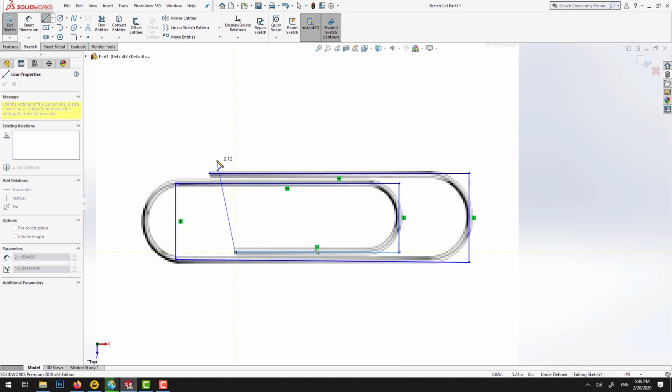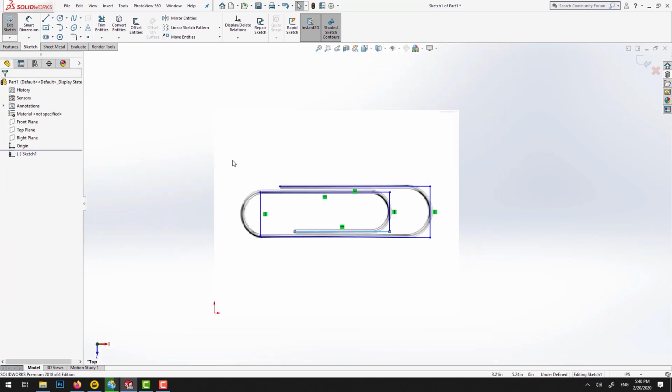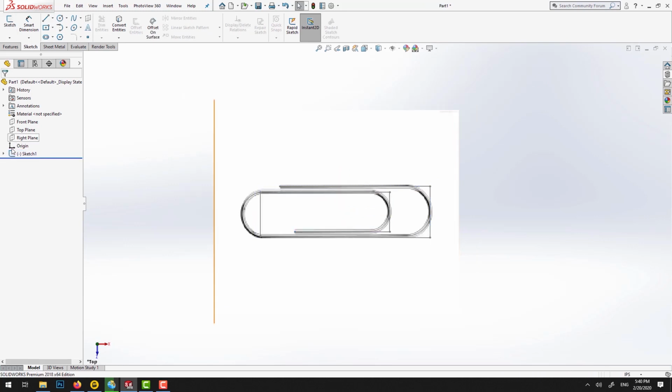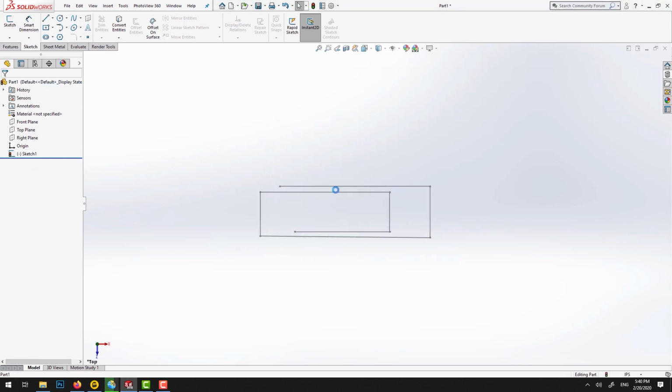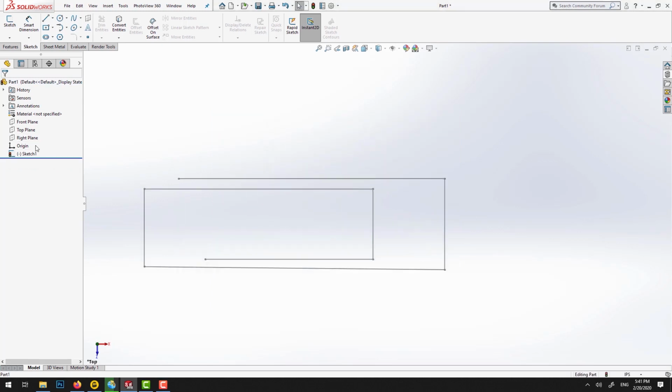Voila, L to finish the drawing, and you could escape like this. Voila. If you want to get rid of the image, it's here, so you can go delete. And now we're left with the sketch. So let's reopen the sketch.